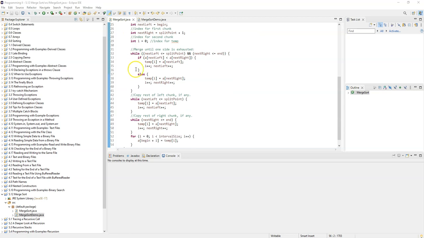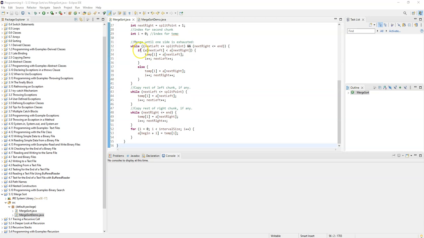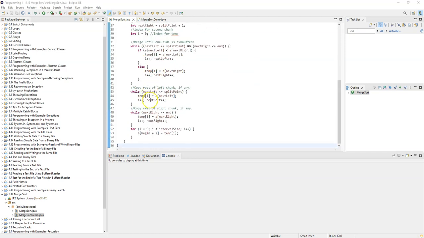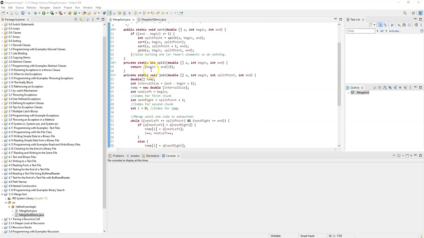Then, of course, we can loop through this. You can see we have quite a bit of loops working through. We're going to merge until one side is exhausted. So it works all the way through, and there's a lot of iteration that goes on here. No recursion, really, as you can see, because we don't have a call to the joining method here. But if we complete one side completely, we can copy the rest of the left chunk, if any, and then copy the rest of the right chunk, if any. And you might say, well, this doesn't seem too bad. But again, if you look at the complexity of this code in comparison to our split method, you can see how that is more complex.